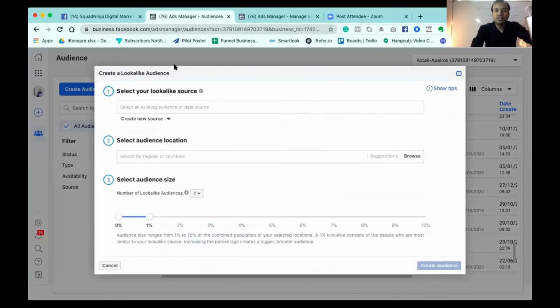Okay. Now select your lookalike source. Now let's talk about the lookalike. I told you first you have to have your custom audiences, right? So for custom audiences, for example, I have taken my email list of all my purchased customers and I have created one custom audience. So now it's saying, okay, now select your custom audience.